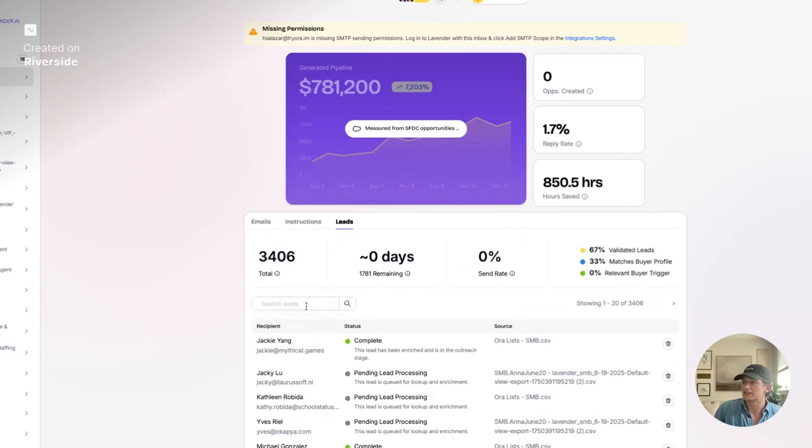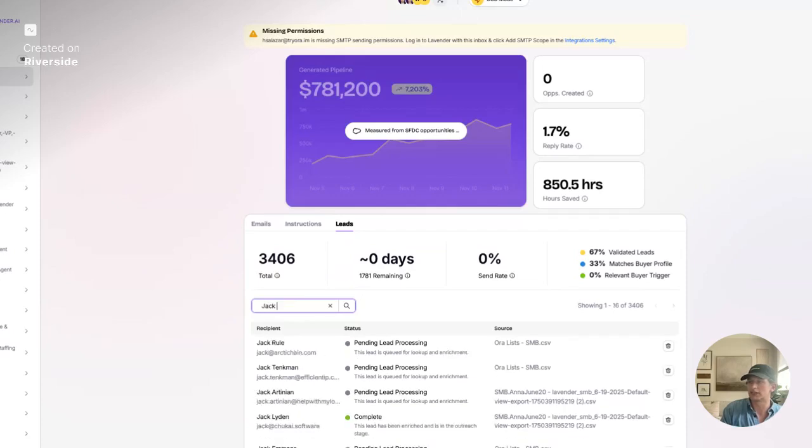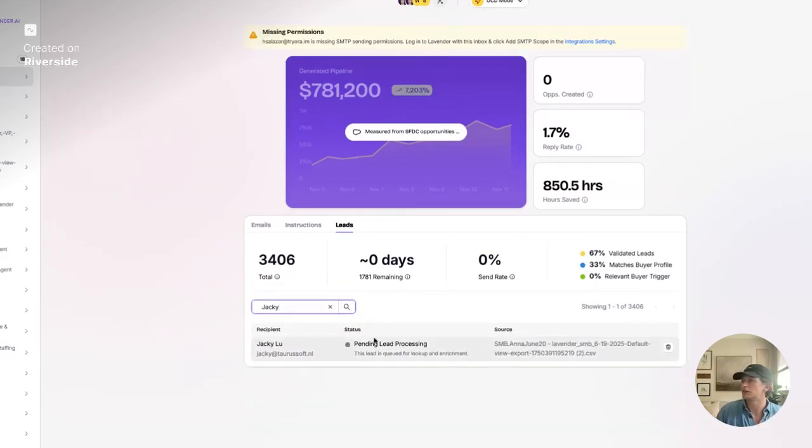One of the things that I like to note are the leads page. You can go in here and search for a lead. So let's use Jackie Lou. Jackie, there she is. So maybe Jackie Lou responded in another channel or opted out, and we didn't mean to put Jackie in here. You can go and remove Jackie from the campaign, and Jackie will no longer be in the campaign.